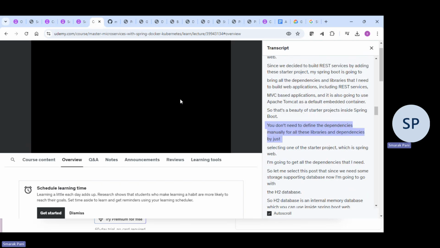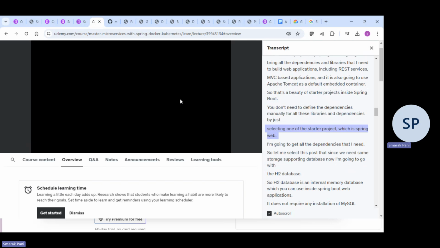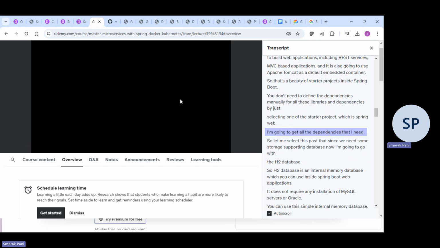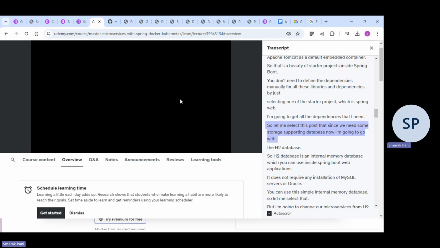You don't need to define the dependencies manually for all these libraries. By just selecting one starter project, which is Spring Web, I'm going to get all the dependencies that I need. So let me select this. Post that, since we need some storage supporting database, now I'm going to go with the H2 database.